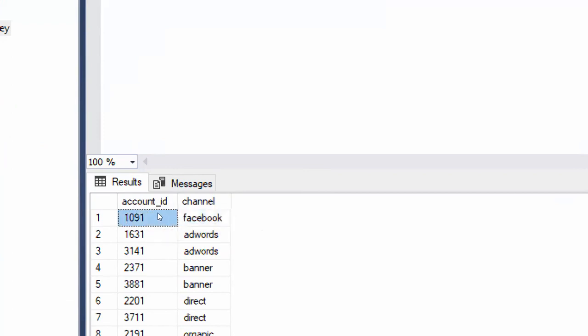I can see 1091 AdWords, 1091 banner, right? But they can occur only once, like I said, with distinct account ID channel combinations. So that's why you have the results reduced, right? From 9,000 to 1,500 and something.